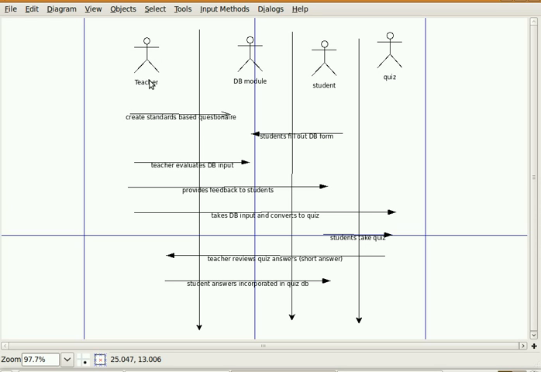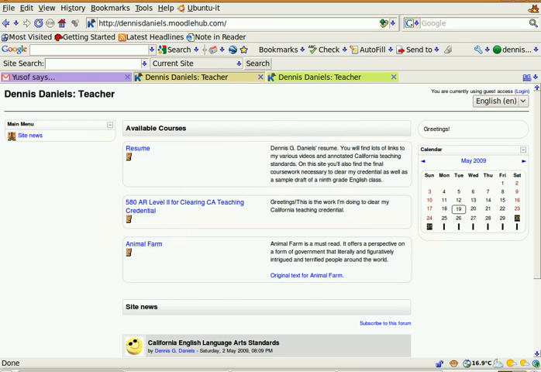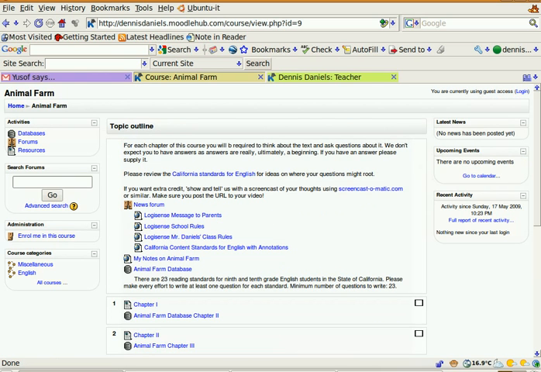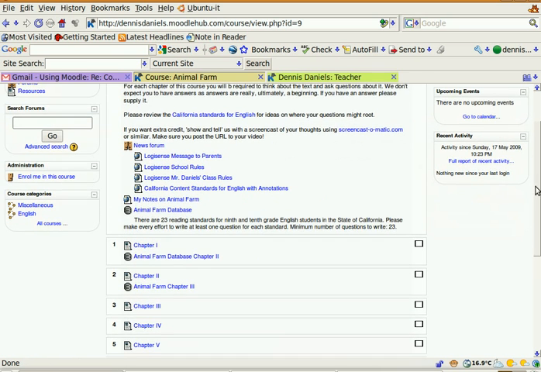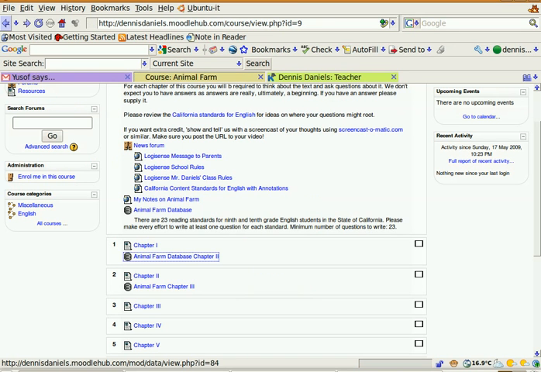The teacher would create a standards-based questionnaire or form or test, something that looks like a test or just questions. For example, here's one. Let's go to one where I've already created. I'm not logged in, am I? Nope, I'm not logged in.